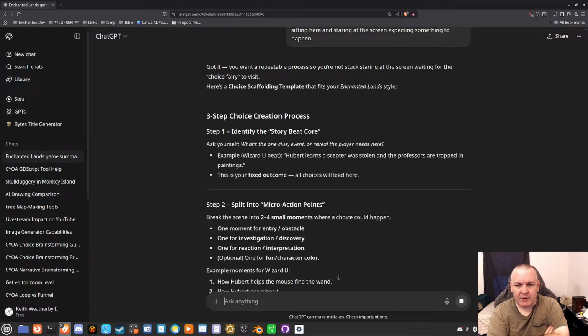Got it. You want a repeatable process so you're not stuck staring at the screen waiting for a choice fairy to visit. Here's a choice scaffolding template. Identify the story beat core. Ask yourself what's the one clue, event, or reveal the player needs here. Okay, Max is missing. Hubert learns the scepter was stolen and the professors are trapped in its paintings. This is your fixed outcome. All choices will lead here.